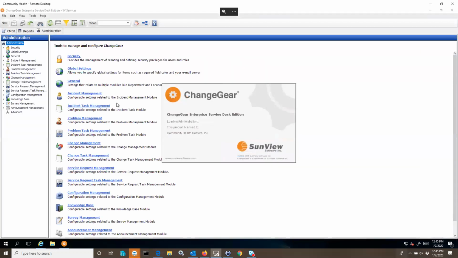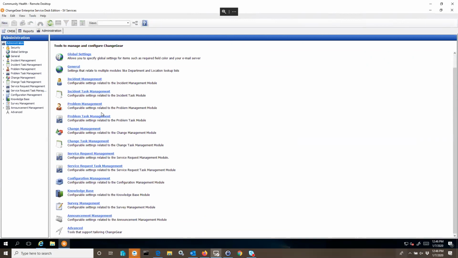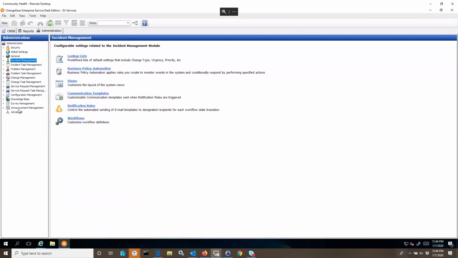So after security and global settings, which we can maybe get to later, I don't think there's anything super important there. At least to start, you have different sections for every module that you can edit. Incidents are distinct from incident tasks, then problems, changes, service requests. I'm going to click on incident management, and that gives you this view here. You can also view the same from this drop-down menu on the side.